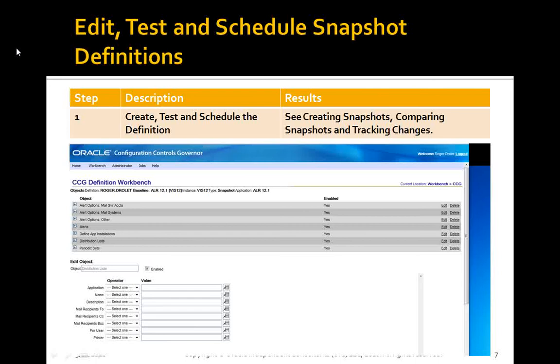first time, okay? Anyway, remember that you have an opportunity to select the individual and or suites of Oracle applications that you wish to monitor using Oracle Configuration Controls Governor with Release 11.5.10.2 of the Oracle EBS. Now, with Release 12, you can only use CCG with the Oracle financial applications. So keep that in mind.